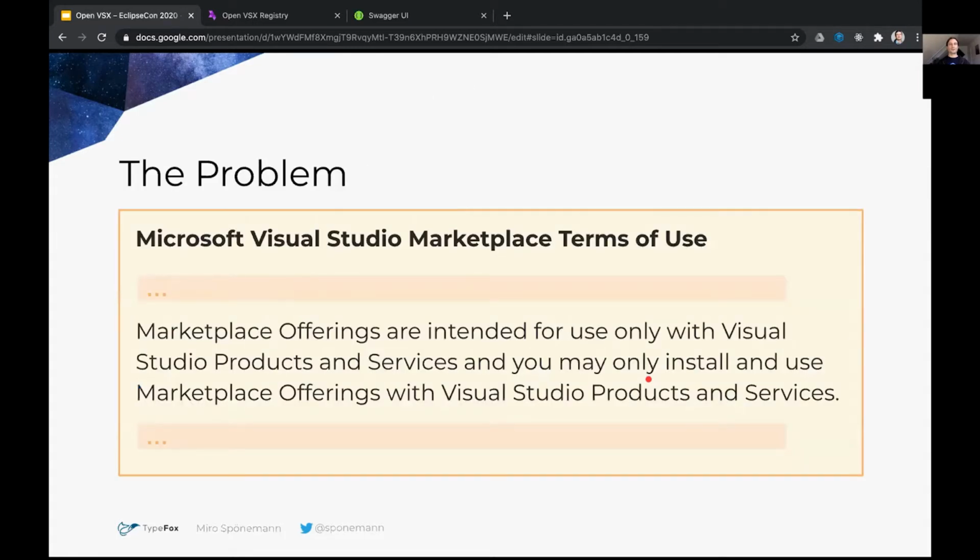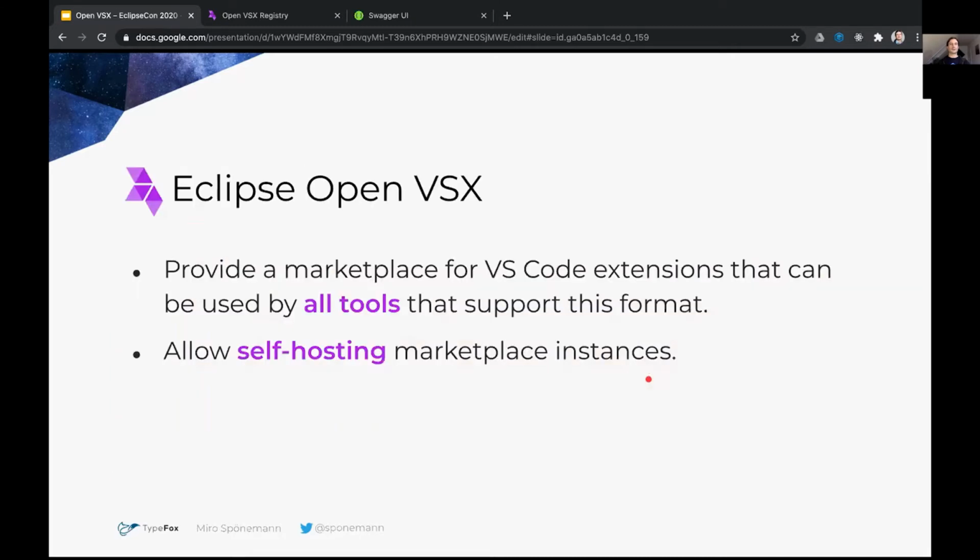The terms of use of the Microsoft Visual Studio Marketplace say marketplace offerings are intended for use only with Visual Studio products and services, and you may only install and use marketplace offerings with Visual Studio products and services. So all these additional applications that we have seen on the last slide are not allowed to use the marketplace that has been set up by Microsoft. And this is the main motivation for us starting the OpenVSX project.